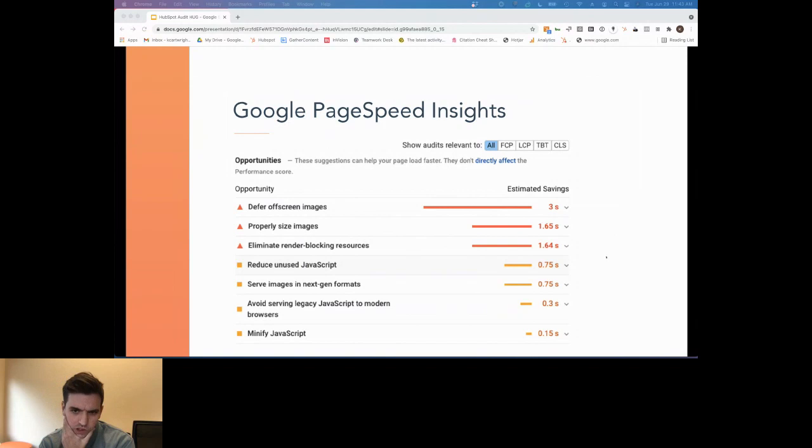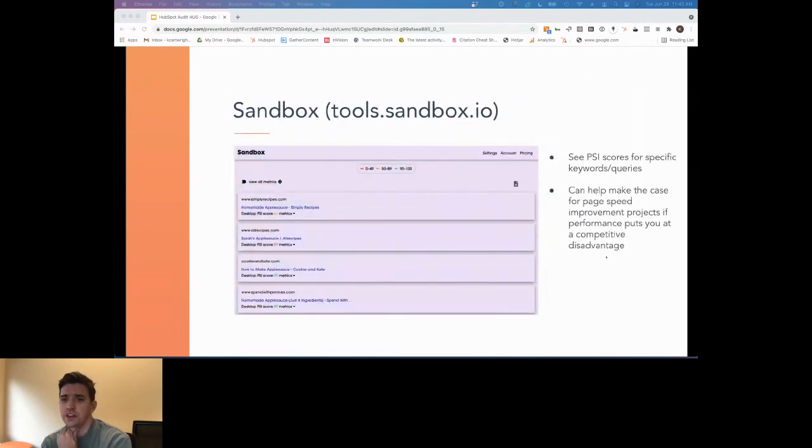You can go to the next one, Katie. And then part of this is a really cool tool. This sits on top of PageSpeed Insights, but tools.sandbox.io lets you use Google queries and then exposes a list of PageSpeed Insights scores for the top ranking sites for that query. So if you are going after a specific keyword, you can see how much site speed might matter for going after that keyword by getting a sense of how well the competition is scoring with their PSI scores there.